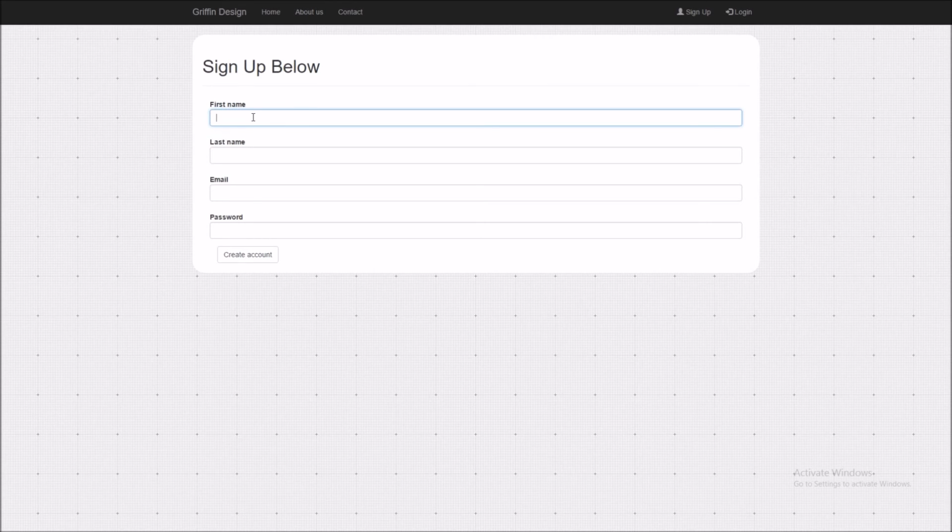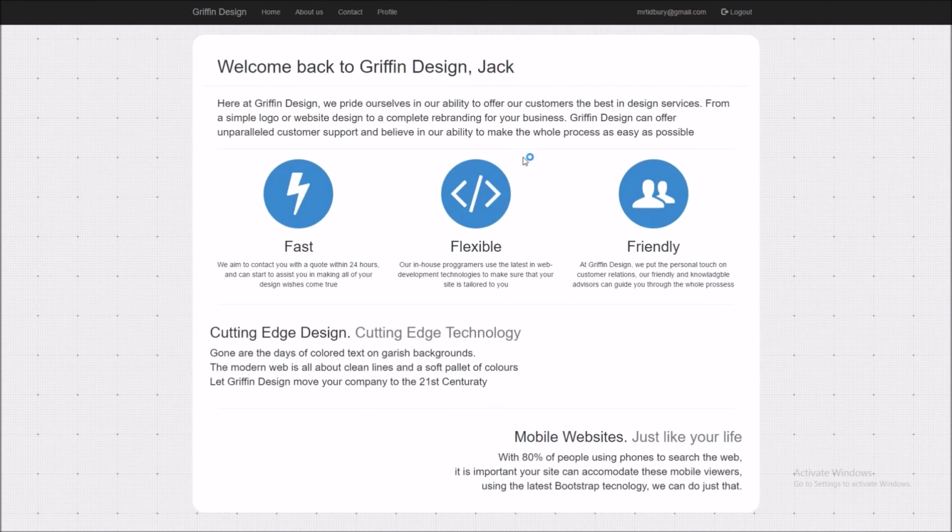But first, let's sign up to the site. So let's pop my details in and a password. Let's create an account. This takes me back to the home page, except with a few differences. The first one being a custom welcome message at the top. You see it says my name up here.